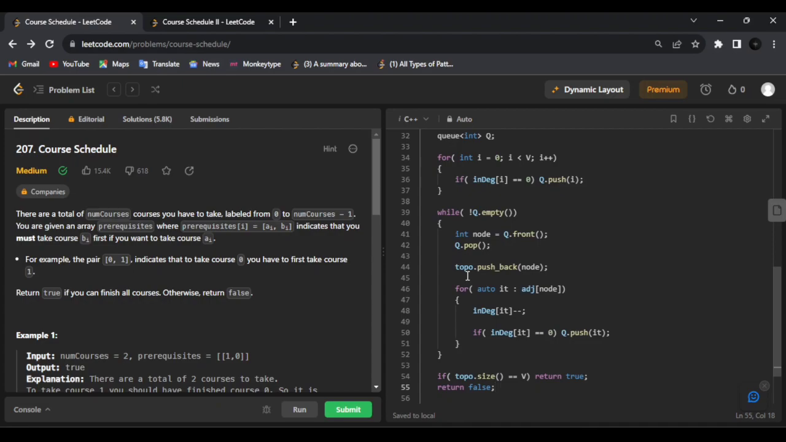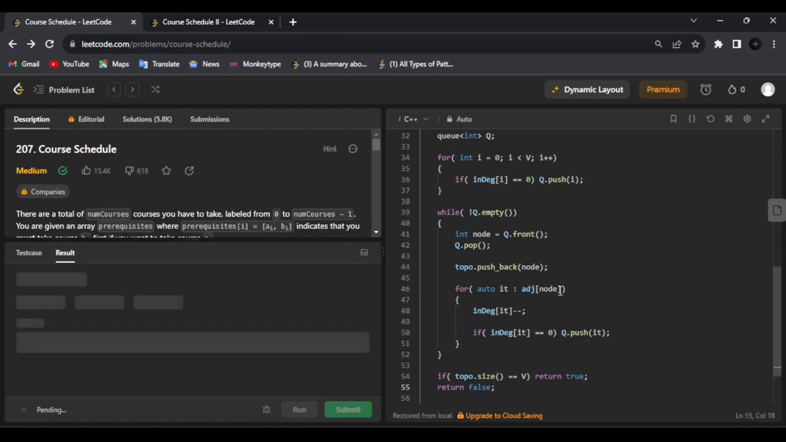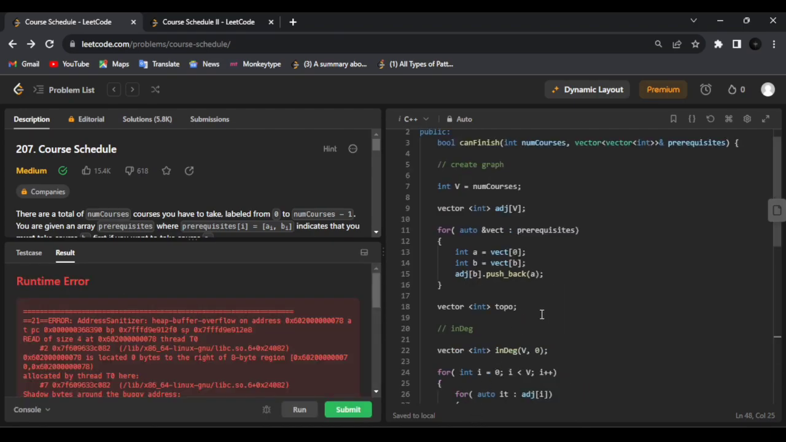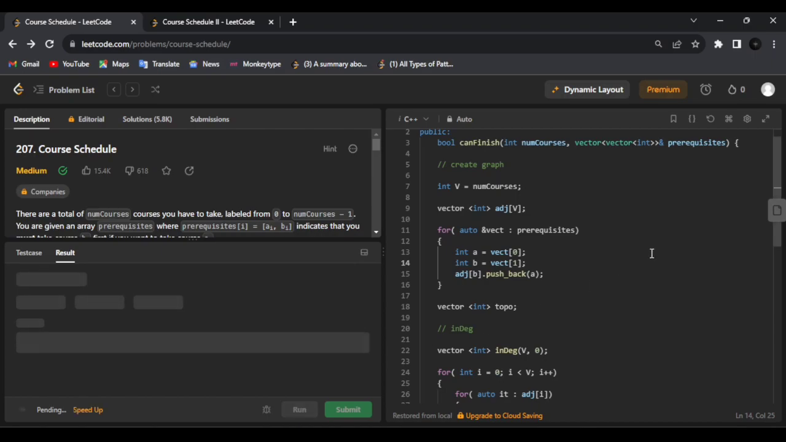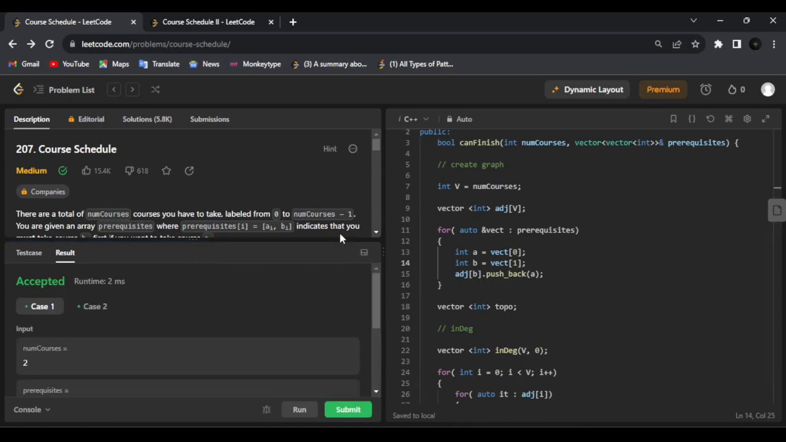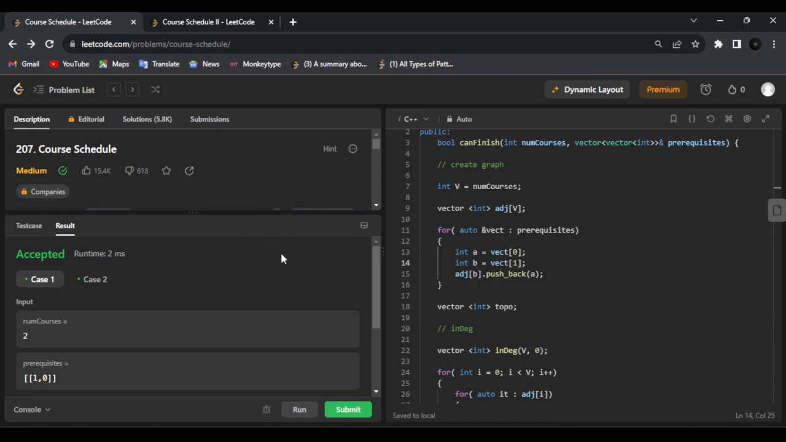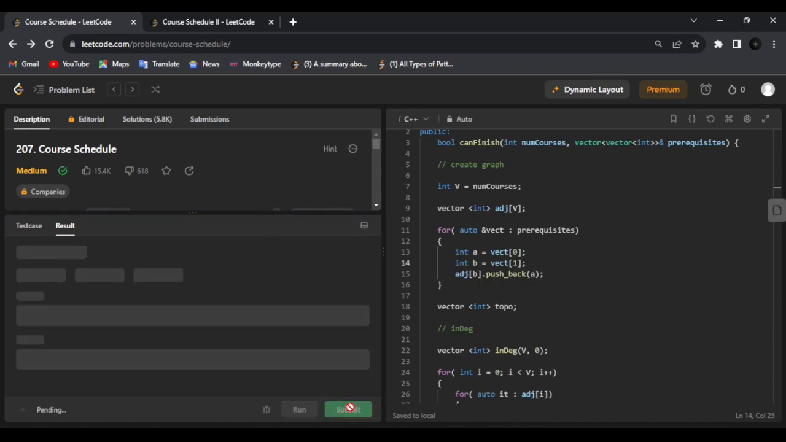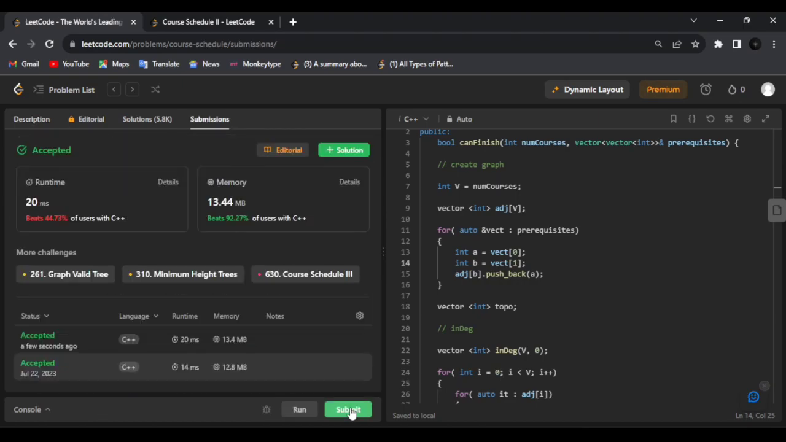Okay, so let's try to run this code. Oh, sorry, it will be vector of 1. I have mistyped this. Okay, now the sample test cases have passed. Now it's working fine. Let's try to submit this solution. And yes, guys, it got accepted.